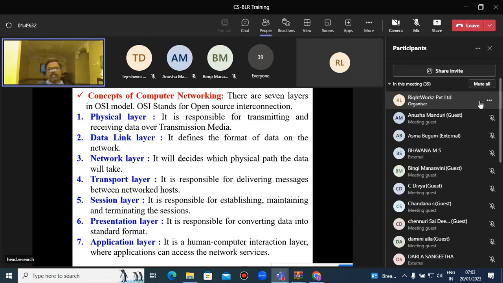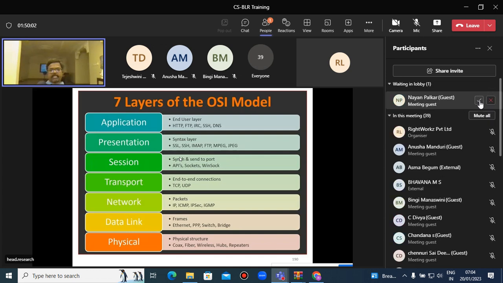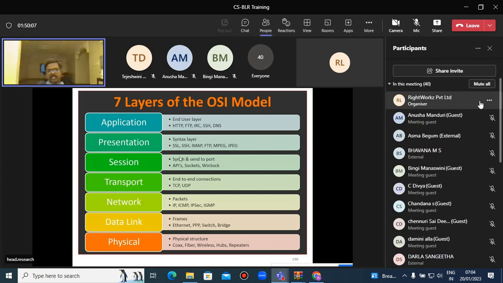Application layer is a human computer interaction layer where applications can access the network services. See, 7 layers. So physical layer, physical structure, contains physical structure like coaxial cable, fiber cable, wireless adapters, hubs, repeaters, etc. Next, data link layer contains frames. Frame is a collection of bits, Ethernet, PPP, switch, bridge. This comes under data link layer.